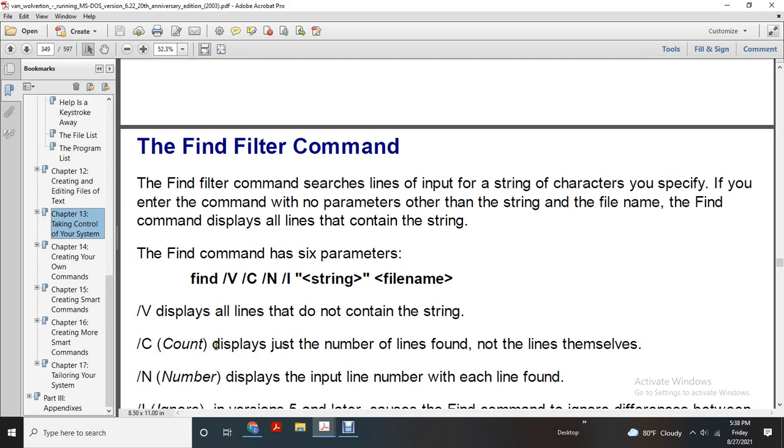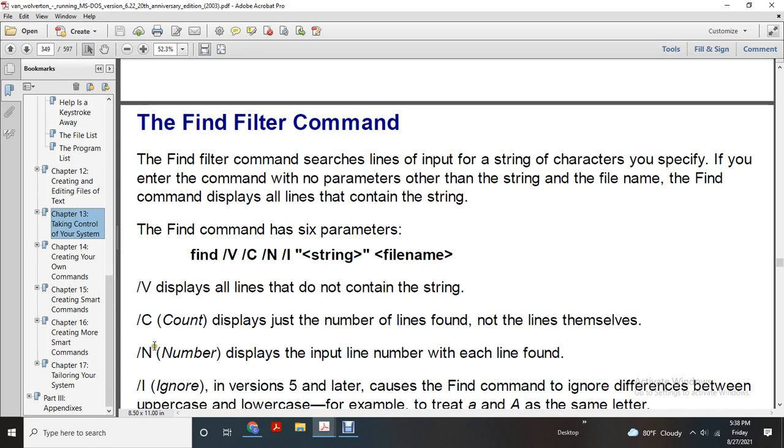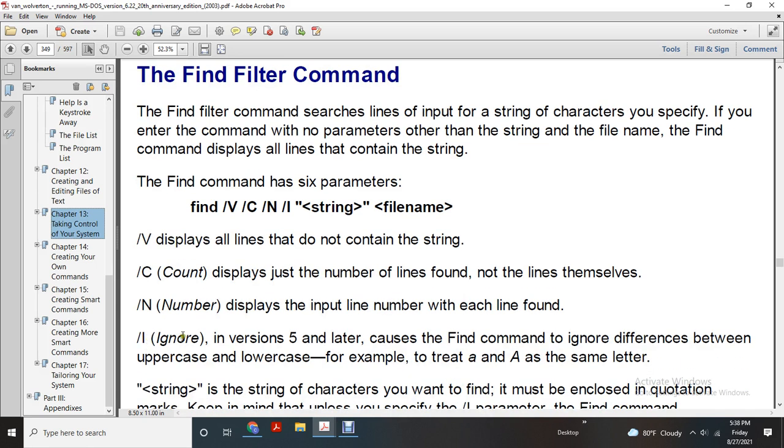Parameter C, count, displays the number of lines found, but not the lines themselves. Parameter N, number, displays with each input line the number of the line found. Parameter I, ignore, in version 5 and later, tells find to ignore differences between uppercase and lowercase. For example, it treats A and a as the same letter.